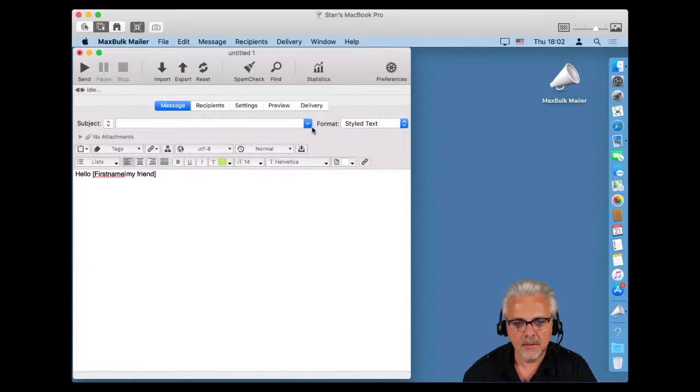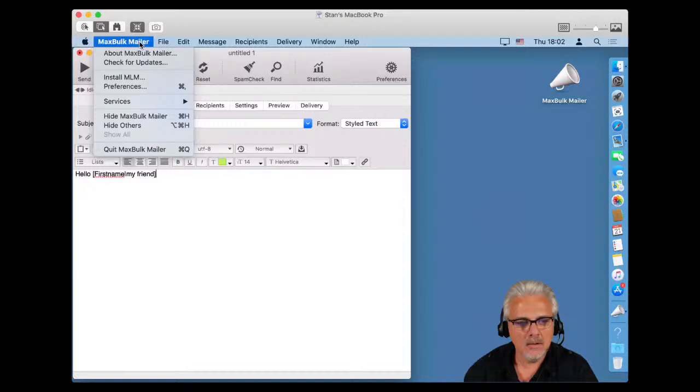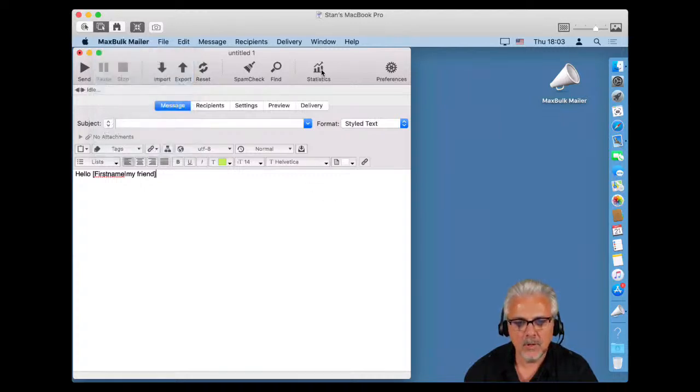You probably have seen in MaxBulk Mailer an icon on the toolbar that says statistics. When you click on it and you did not install the MLM before, all you get is an error. An error that says that the feature needs MLM to be installed on your server. And you have a button right on this dialog that allows you to install MLM. It is exactly the same as selecting the MaxBulk Mailer menu and then Install MLM. So we are going to do it that way. Okay, it is exactly the same.